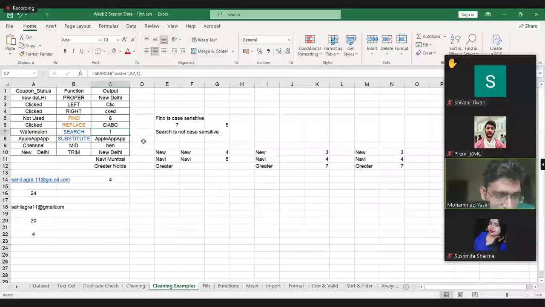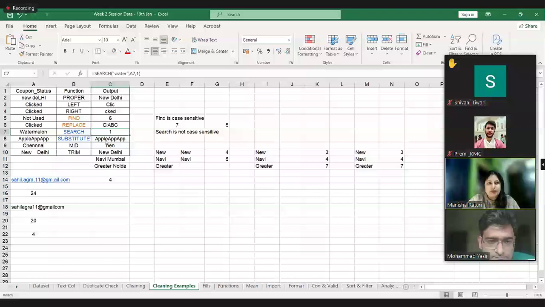Now, someone had asked. Sahil, yes. I have a question. In a real work scenario, why do we use these functions? We'll do some examples, then we'll see. Okay?